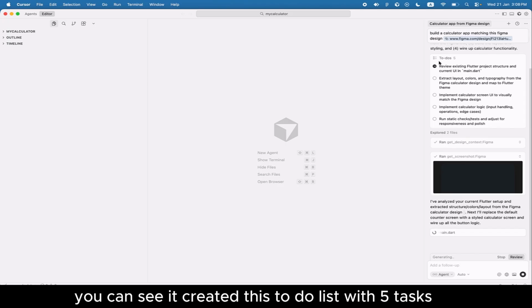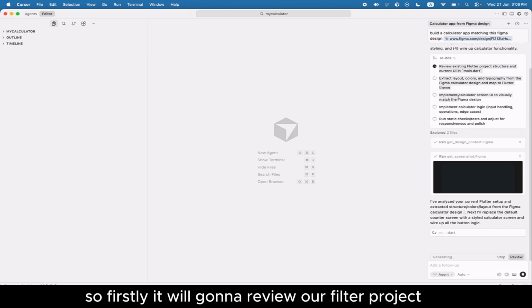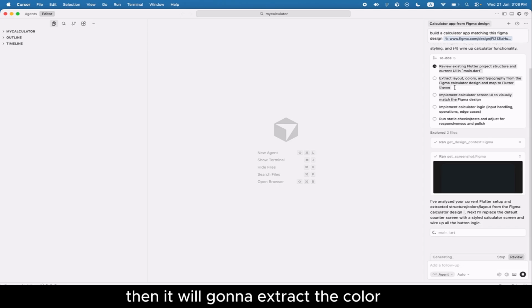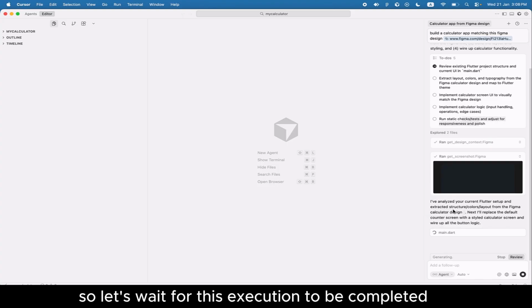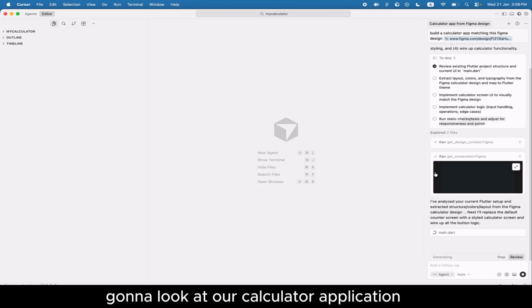Basically, you can see it created this to-do list with 5 tasks. Firstly, it is going to review our Flutter project. Then it is going to extract the colors, typography, etc. After that, it is going to implement the screen, then the calculator logic. And finally, it is going to test things. So let's wait for this execution to be completed, and then we will look at our calculator application.